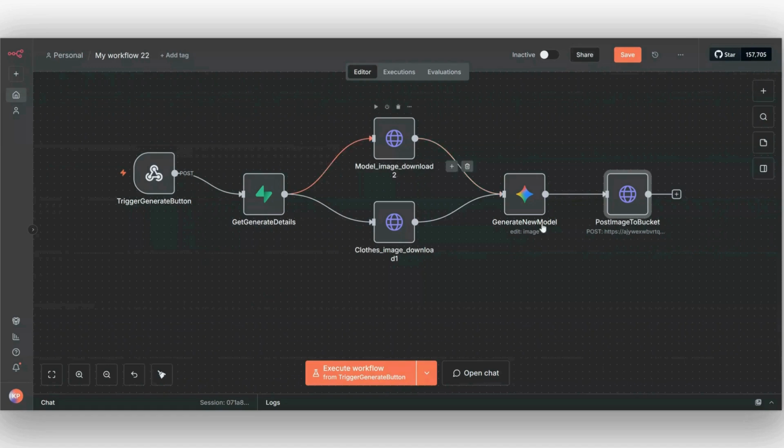The image from the model URL will be downloaded and converted into a binary format using these HTTP nodes. And then those two images will be sent to Gemini. And from Gemini, we will output the image as a binary file, and the binary file will again be posted into Supabase and stored in a bucket afterwards.